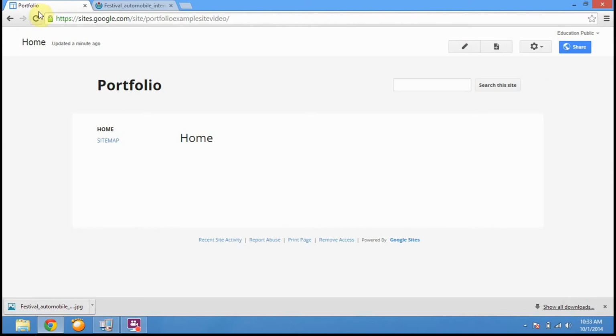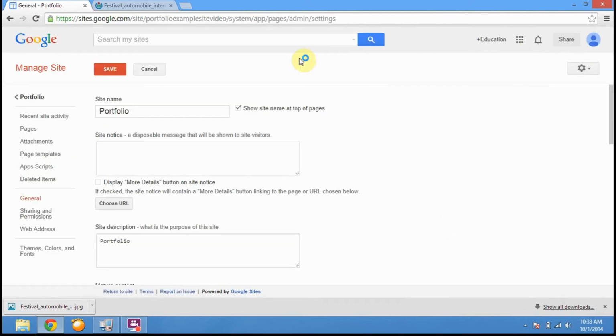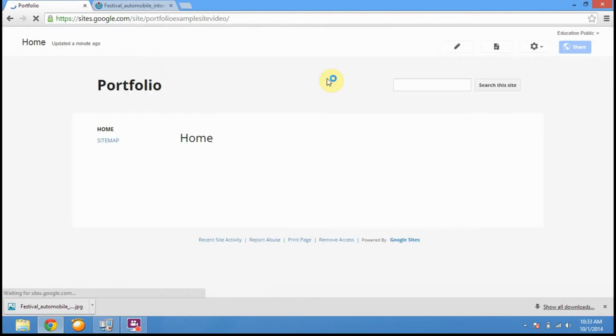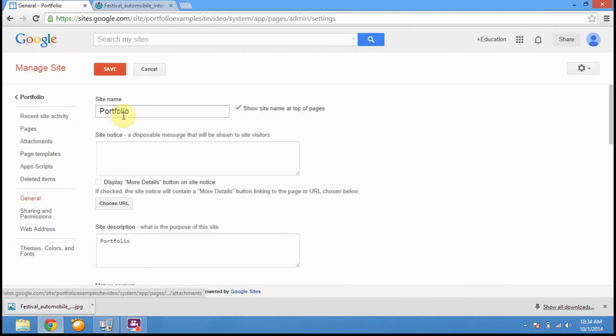Okay, so we're going to go to our portfolio site, and now we're going to go ahead and click this gear right here, and we're going to get to Site Actions. Oops, not Site Actions, we're going to get to Manage Site. Okay, so once again, if we go back, I'm going to click Cancel. We click on the gear. We go down to Manage Site. Click on Manage Site.